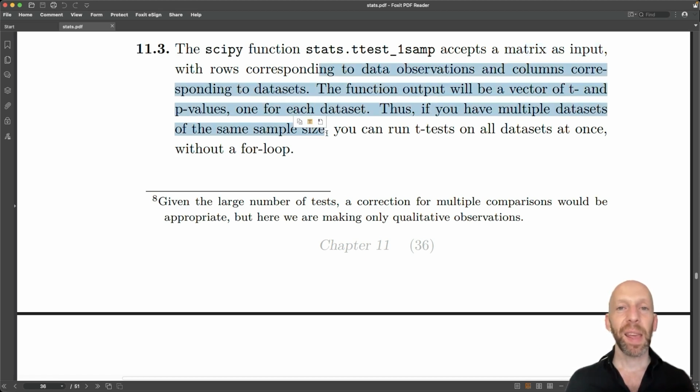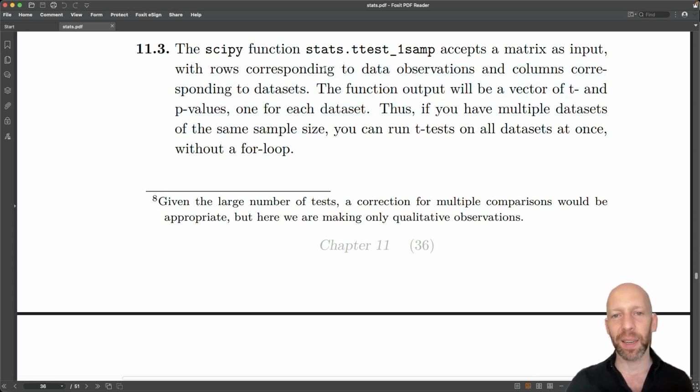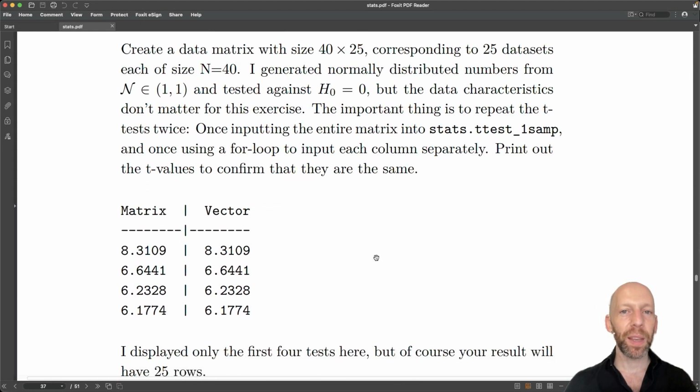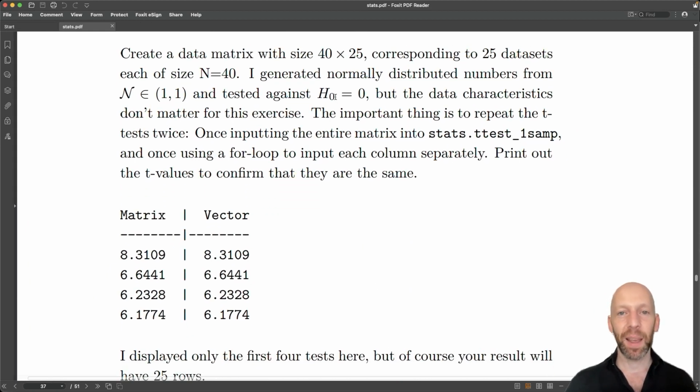Now, one word of warning: this approach is valid only if all of your samples have exactly the same sample size. If your samples have different sample sizes, then you would actually need a for loop, or at least multiple calls to the t-test function.